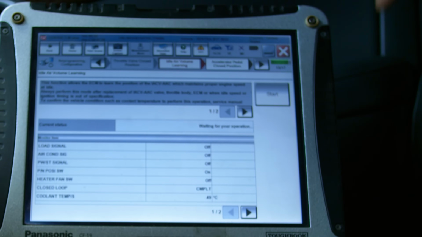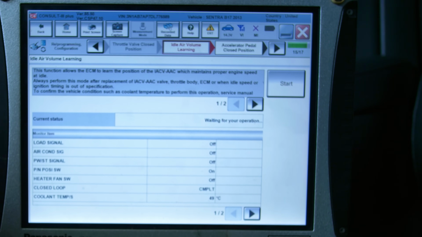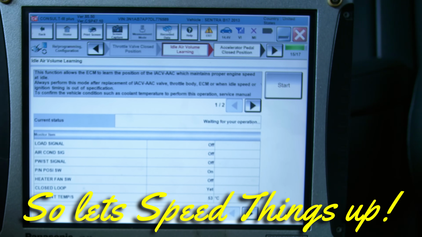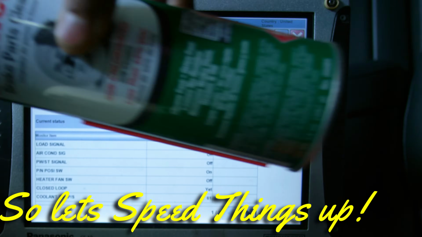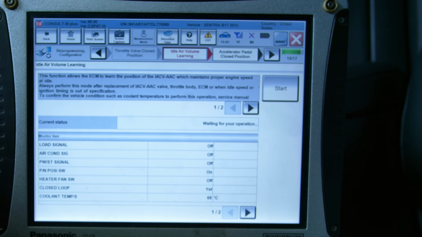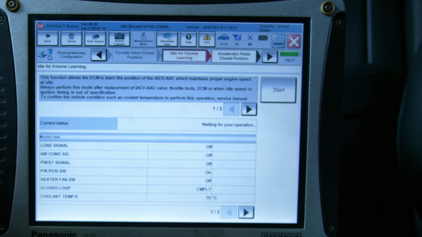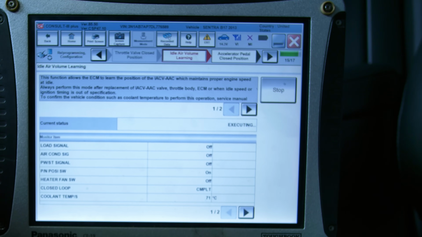49 degrees Celsius. Oh, can you see? We need 70 degrees Celsius. So we got 70 degrees Celsius right now. Let's wait till we get to 71. All right, 71. Start.